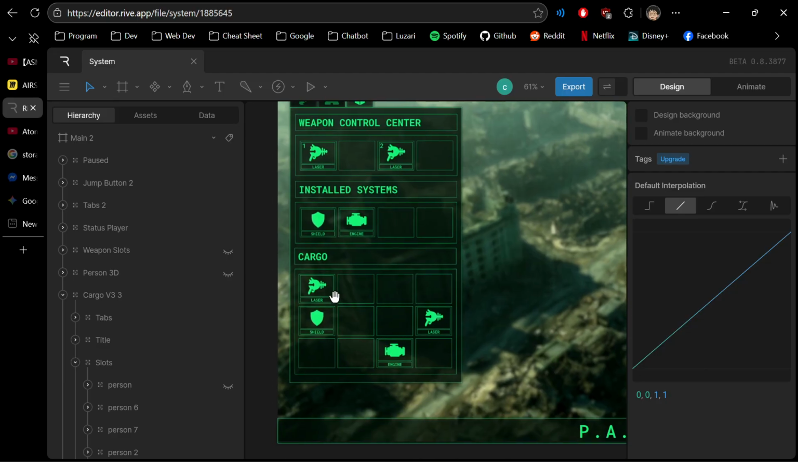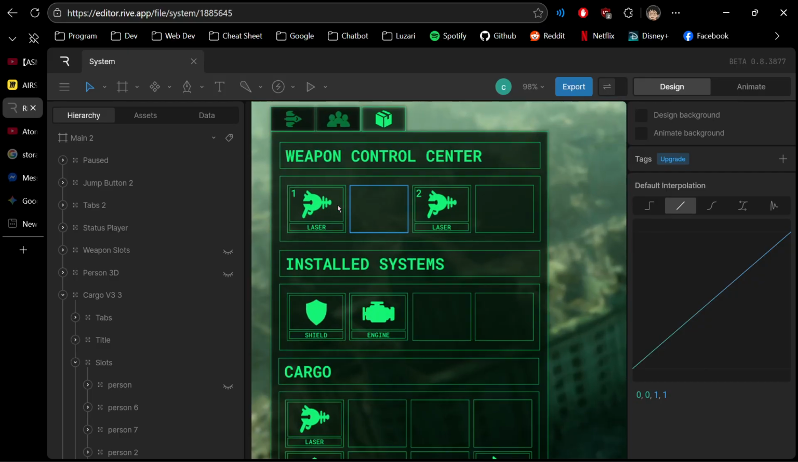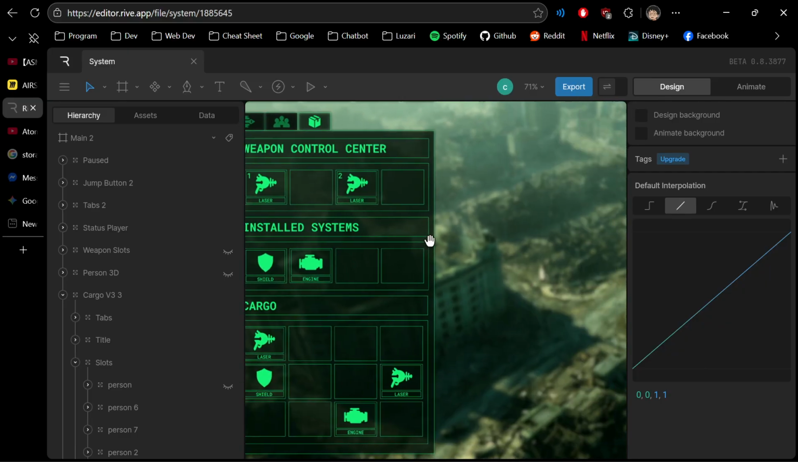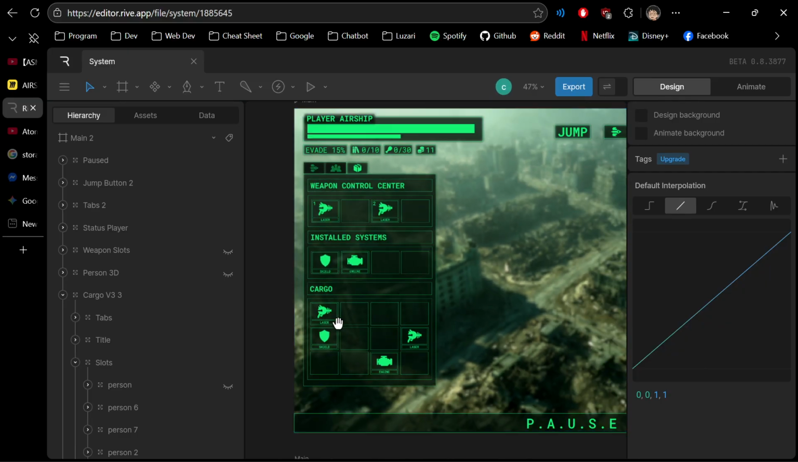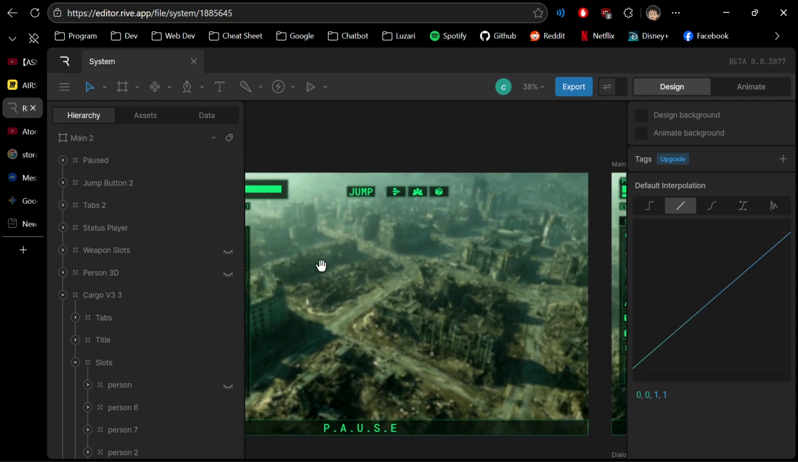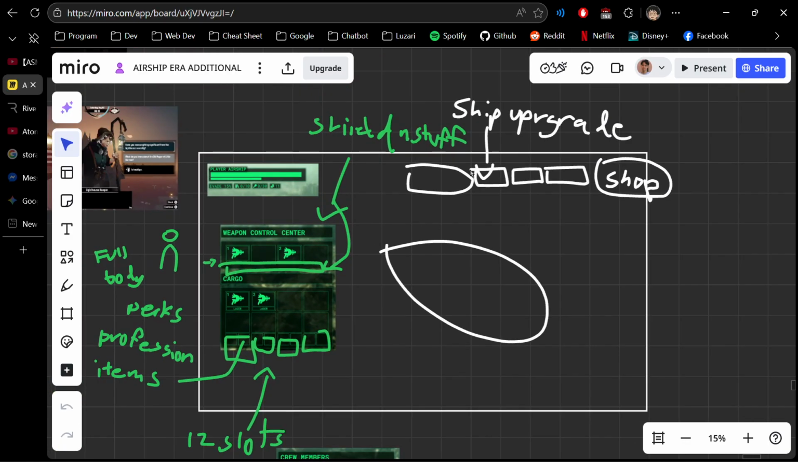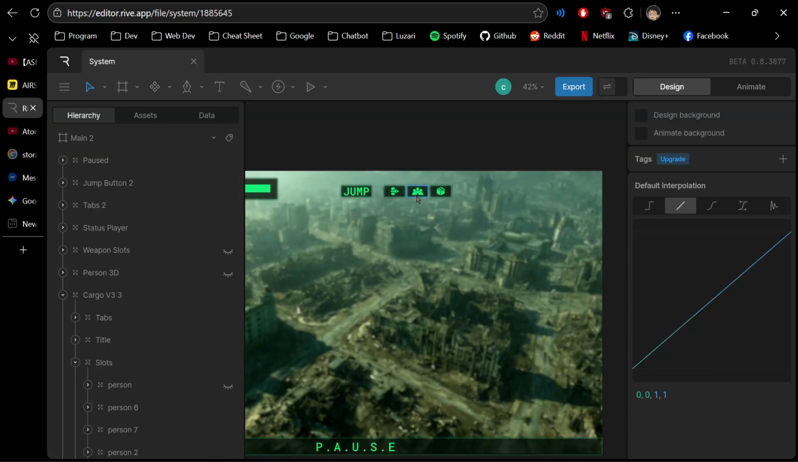So over here, you can place them anywhere. Installed systems are in here. Then the weapon control center, of course, is numbered, so depending on the slot, that's where it would be. So the idea is you drag and drop them. And we talked about the ways where we could switch tabs. It's beside the jump button, as well as the shop button to the right. So it would essentially look like this.